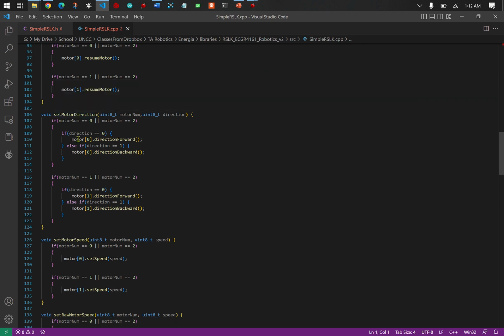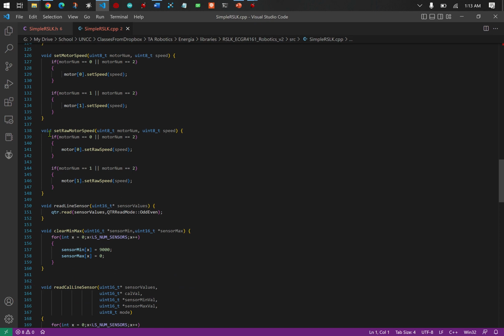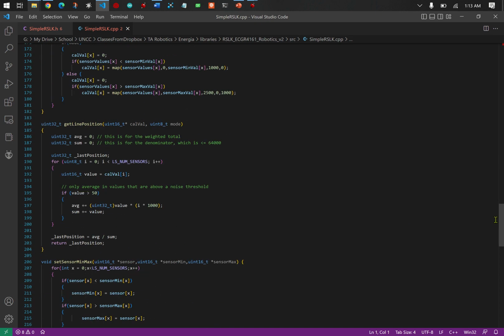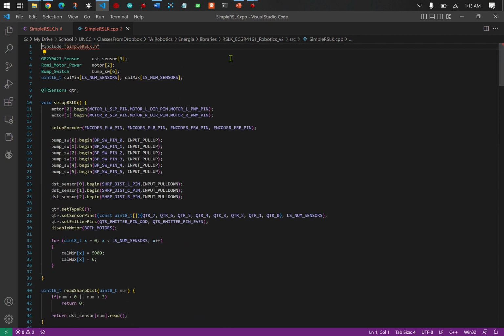See, set motor direction. So here we have motor 0 and we have motor 1. We have two motors, right? So 0 and 1. And we set the direction of the motors by putting in a motor number and defining that. Like I said, you have left motor, right motor, both motors. Those are things you can call. And here we have set motor speed. So you see set raw motor speed calls these other functions. So it's really important for you to kind of know what's going on in the background so you can understand how to use the functions themselves.